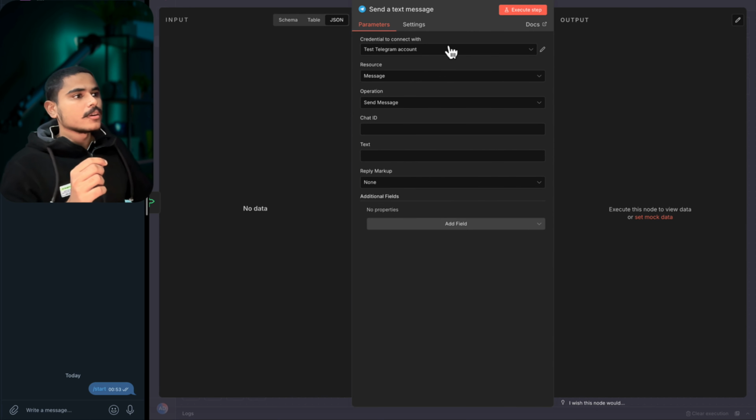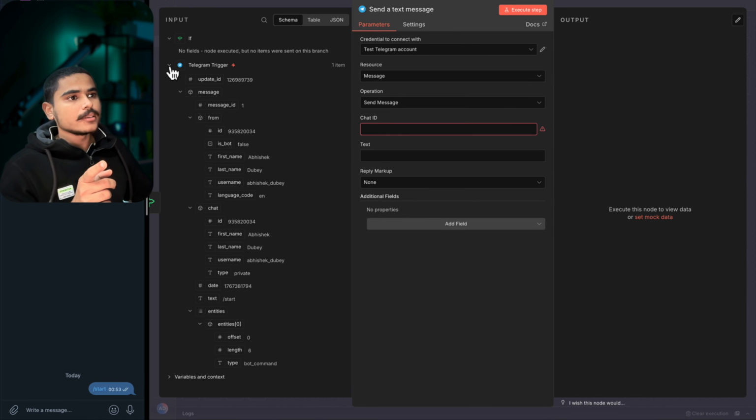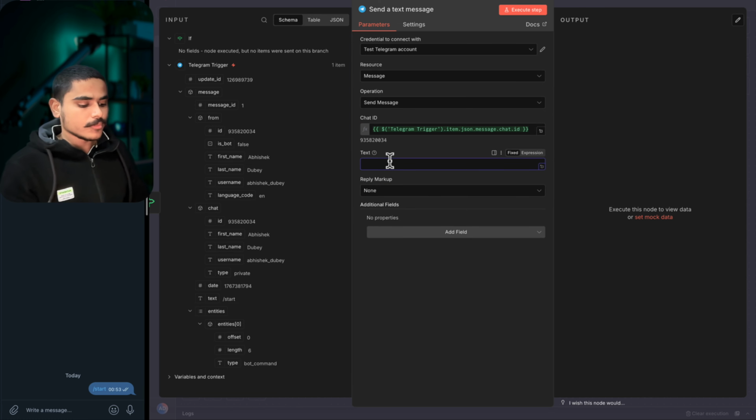Click here, test Telegram account, chat ID. What chat ID? For that, you need to go to schema, and from here, just drag this ID or this ID. Both are the same in the case of a single chat. So I'll just drag the chat ID. Text: I'll just say not my type, and execute.